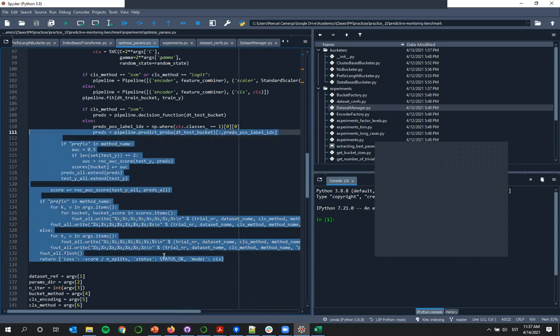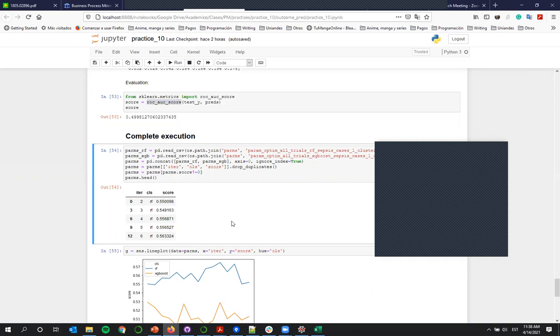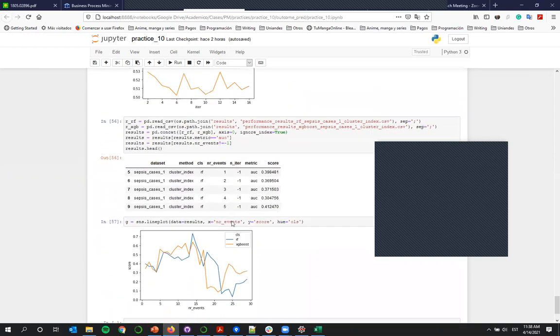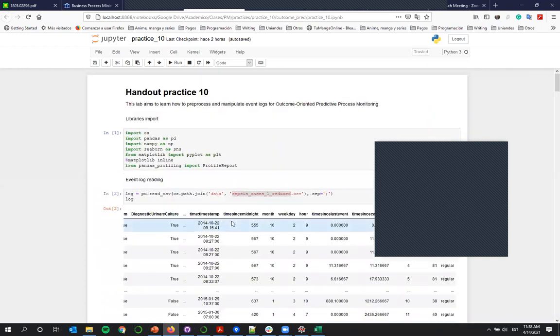So yeah, I think this is how the code in the notebook is related to the code in the framework that we were using, right? So any other question? No more questions? Okay.